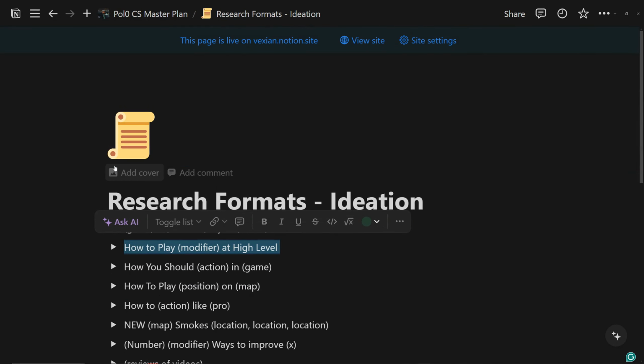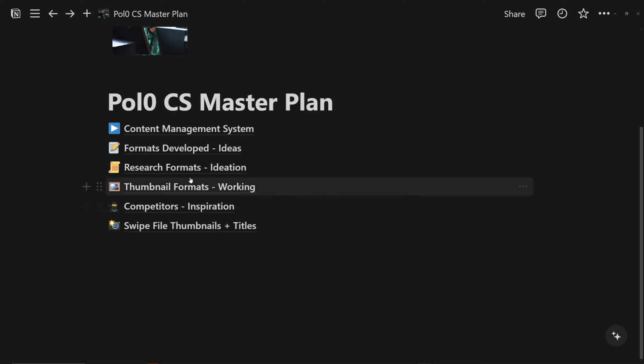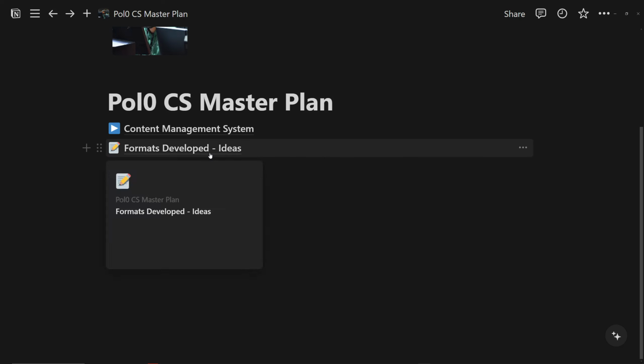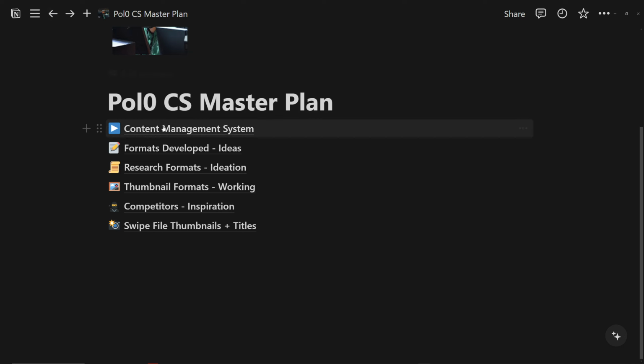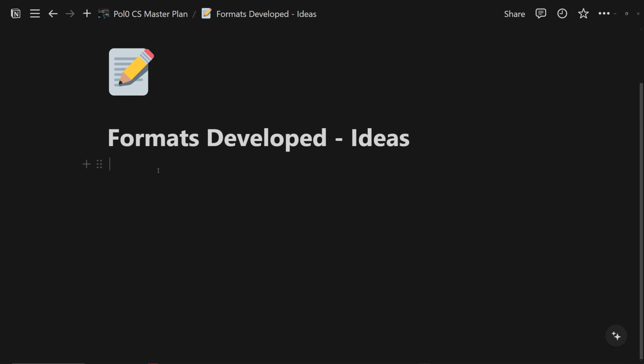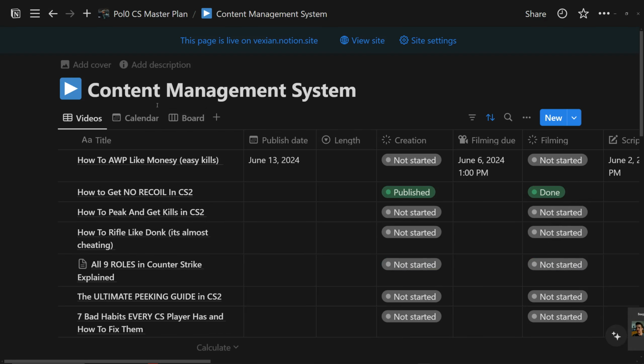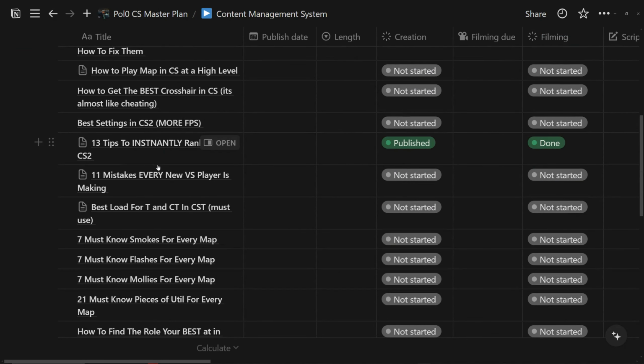So then once we have the working formats, what we do is we come over here to formats developed ideas. So you take these formats and you develop ideas. What we've done is we've already done that, and that ends up in the content management system. But you take the formats and then you build out ideas based on those formats. And then once you build out those ideas based on those working formats, you add them to the content management system. So one of the things that we did was 13 tips to instantly rank up in CS2.